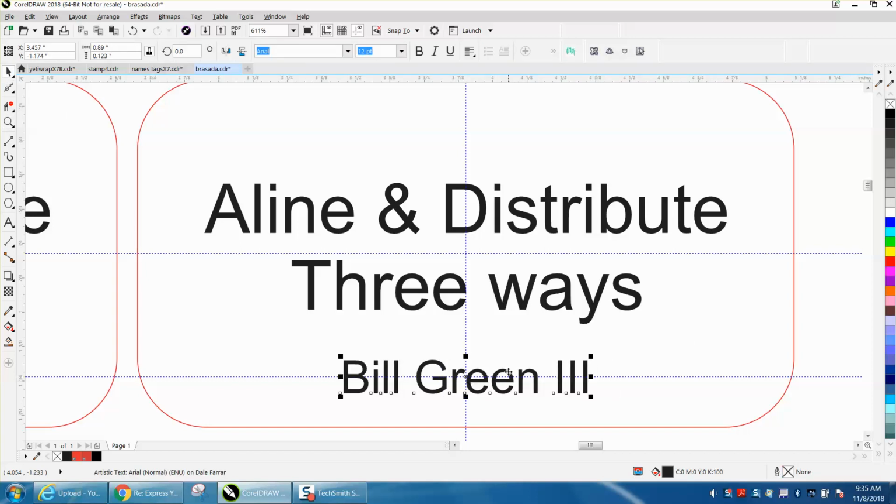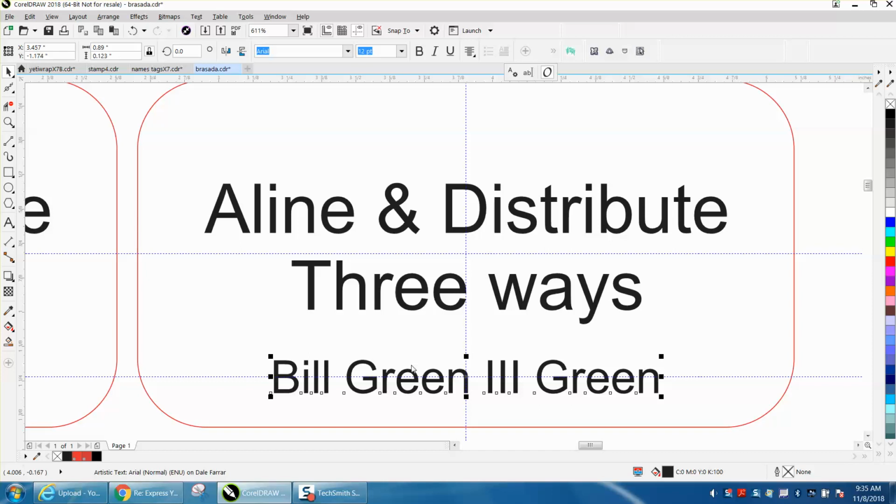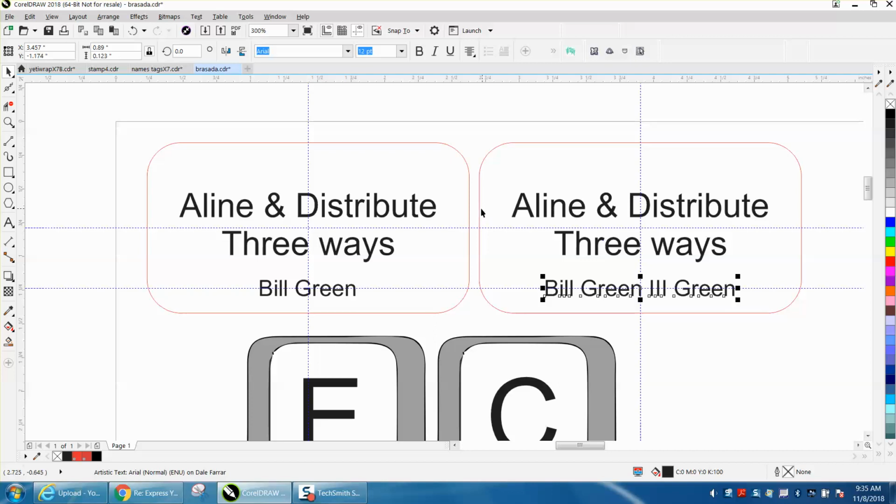So instead of having to move that over, have center justified selected, and then you could make that name whatever you wanted. We'll just type in another name, make it really long. Can't talk and type. It's still in the center, no matter how long the name is. So that's three different ways to use your indexing lines and use align and distribute.